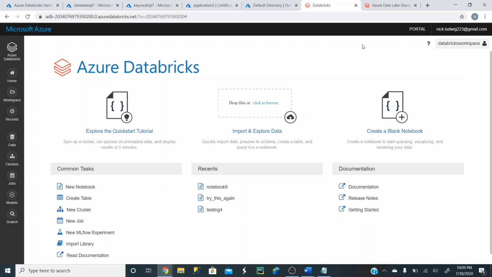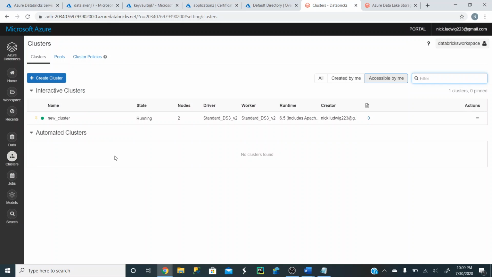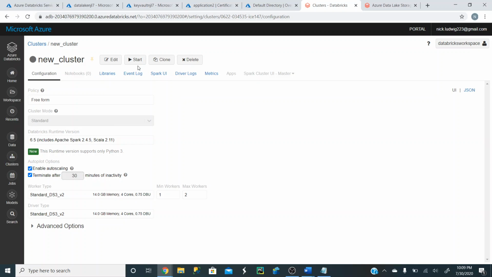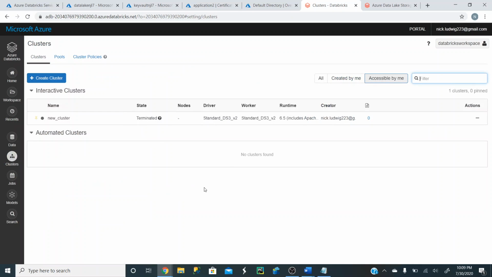What we're going to do is, when you're in Databricks, the first thing you have to do is create a cluster. A cluster is just a group of compute resources to help you process all the files and everything you want to do. I'm going to get this up and running, but if you don't have a cluster yet, you want to create a cluster.